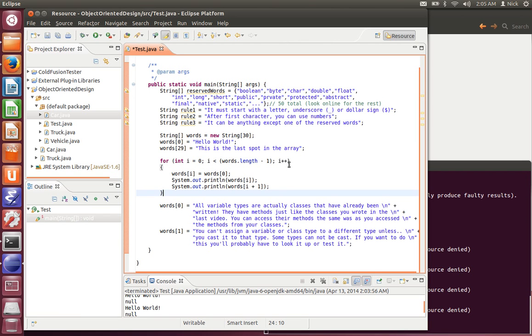And also, there are two main things you need to know about arrays and variables, and that is all variable types are actually classes that have already been written. So earlier, the truck class you wrote, well, somebody wrote the string class, somebody else wrote the integer class, and they're just libraries that have been imported into Java, basic libraries. You get a set of basic libraries that you can use, and you can also create your own classes and import other libraries that other people have already written.